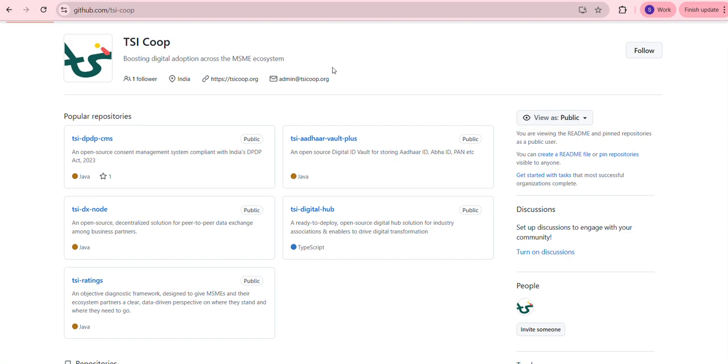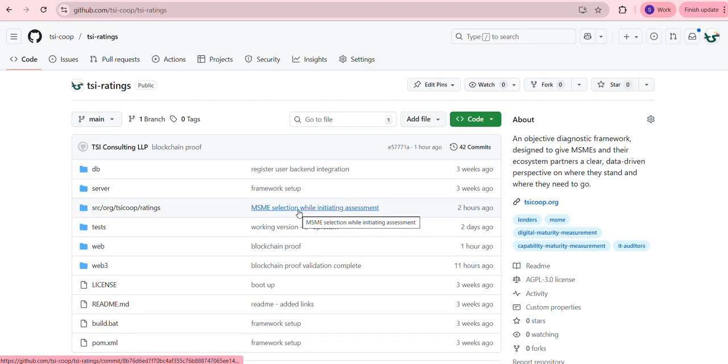Hi, this is a code walkthrough of the TSI Ratings project. The project is there in our GitHub, TSI Co-op. Under that, there is a project called TSI Ratings. All our source code is committed here. This is the project that we are using for our hackathon.